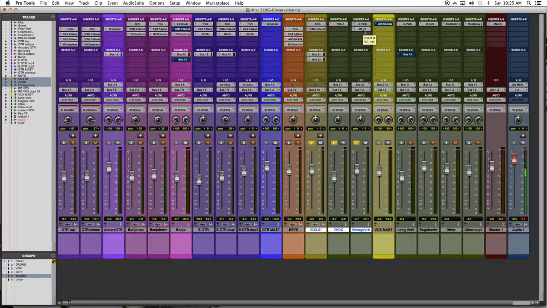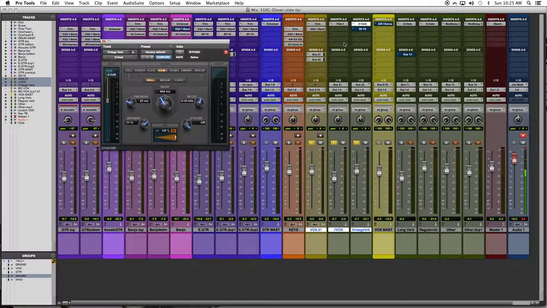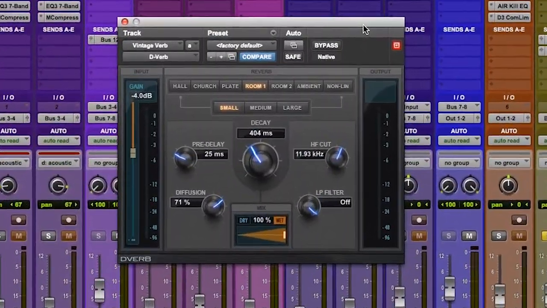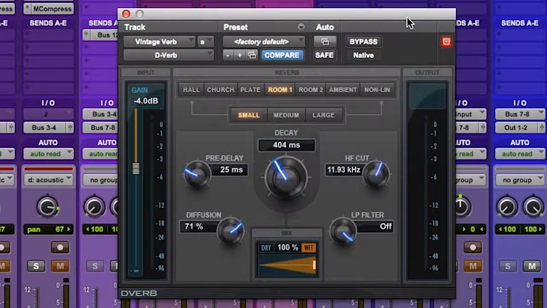Go ahead and bypass the compressor for now so we can get good D-Verb settings, without worrying about what the compressor's doing before we've even touched it. For this, I just went pretty simple, small room reverb. You can set this however you like it, just keeping in mind that the pre-delay has to be long.